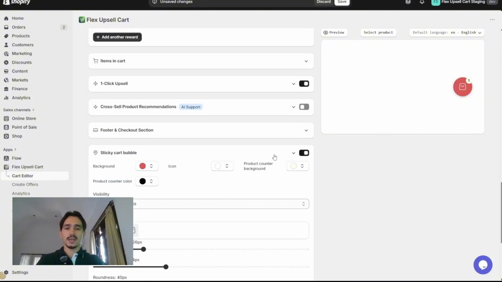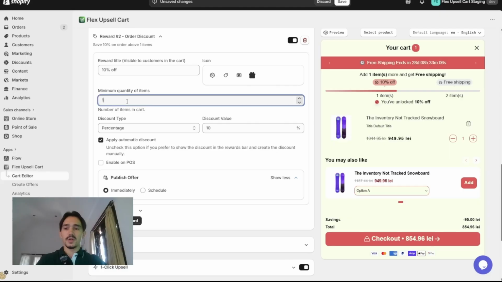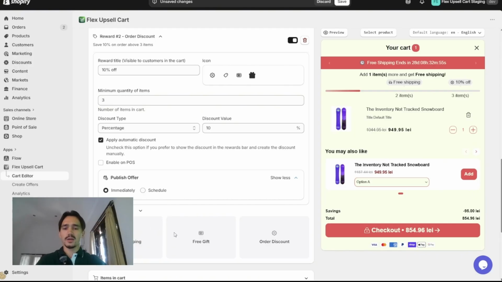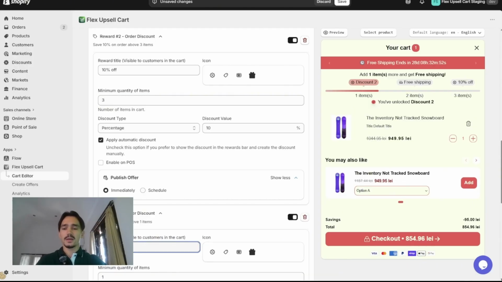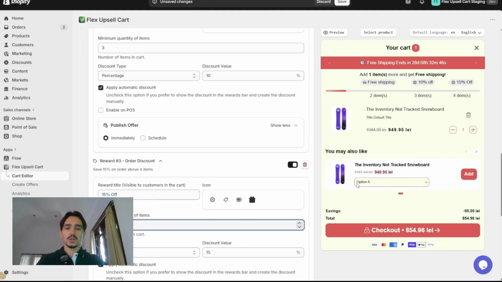We have to close the sticky cart bubble so we can see the cart. And then we set up a minimum quantity of items, 3. So when they buy 3, it will show add more items, get free shipping, then add more items, get 10% off. And then we can set up another reward for 15% off, when they buy 4.